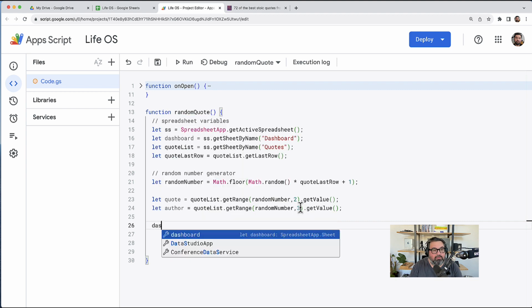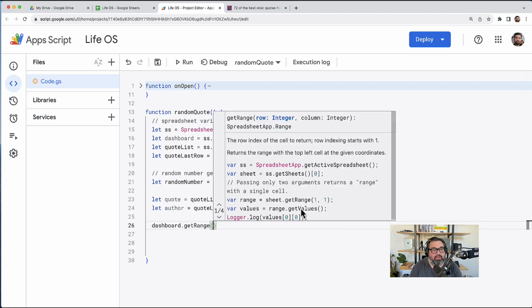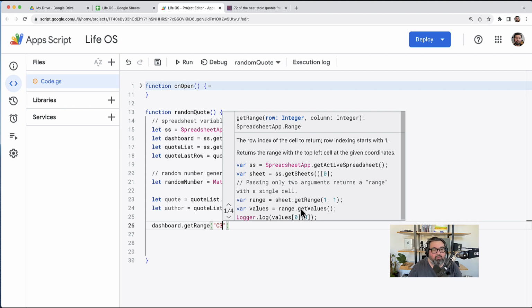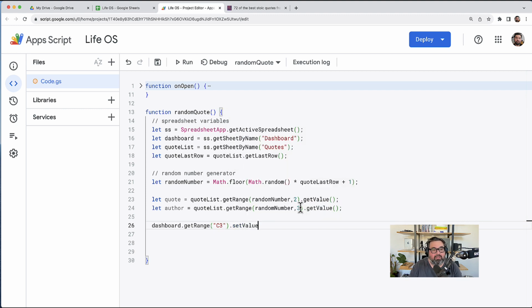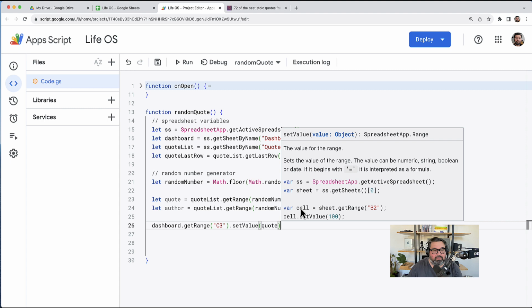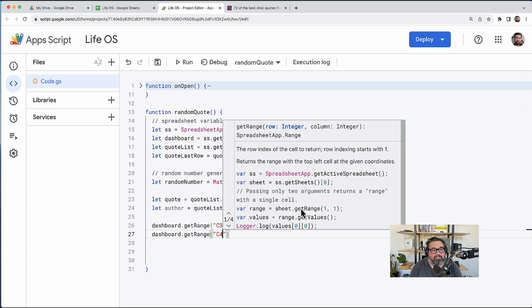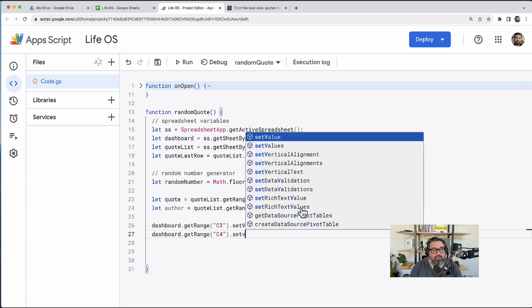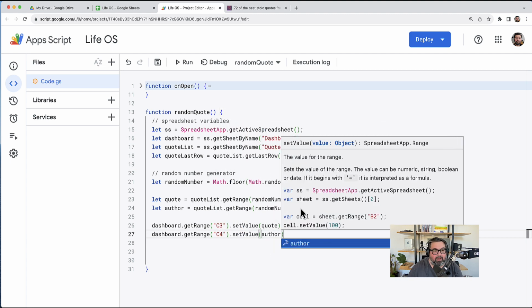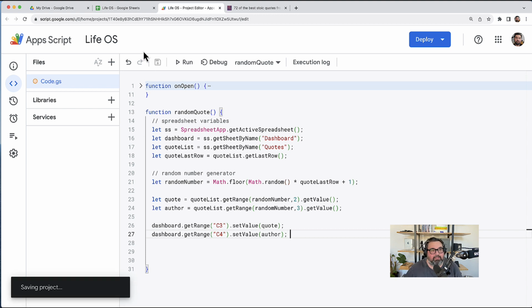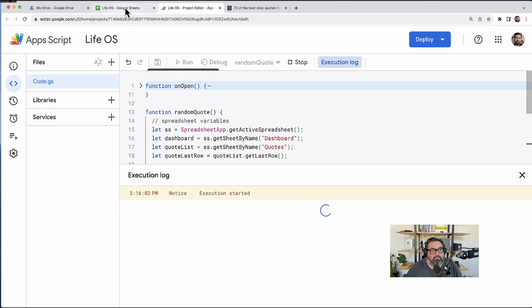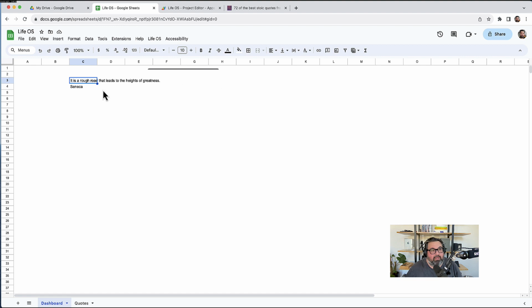So we're going to do dashboard get range, and I'm just going to use the A1 notation of C3, set value of quote, and we'll do dashboard get range, and we're going to do C4 for this one, just directly underneath it, set value of author. All right, so let's go ahead and give this a test run. So we will run it. And here we go. We have our quote and we have who it is attributed to.